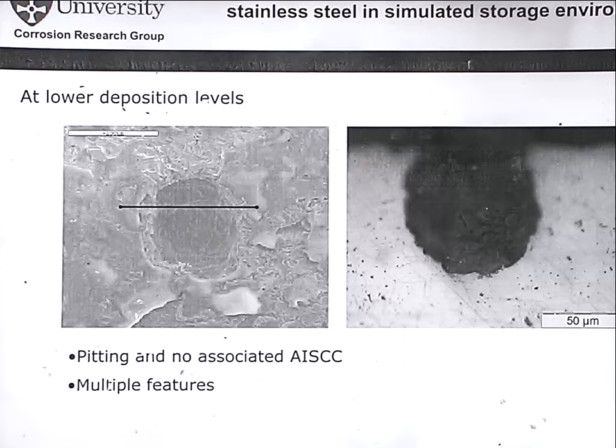This is the same material, the same alloy, and in this situation it's a stainless steel 316 actually. Here's a pit, plan view of it. There's the section, and this time the pit's got a load of cracks growing from it. So sometimes you get pits, sometimes you get pits and cracks, sometimes you just get cracks.